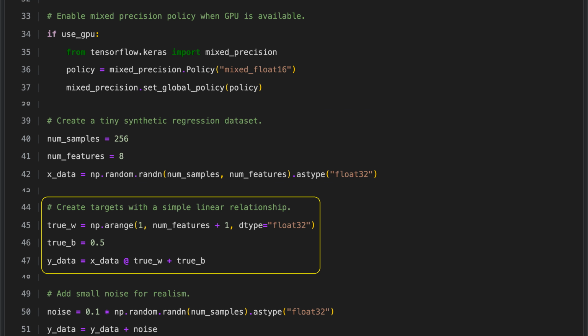We start by defining the true weights as a sequence of floating point numbers from 1 up to the number of features, which act as the coefficients in our linear model. We also set a true bias term of 0.5, which will be added to the weighted sum of the inputs. Then we compute the target values by multiplying the input data by the true weights and adding the bias. This process creates a simple linear relationship between inputs and targets that we will use to train the model.